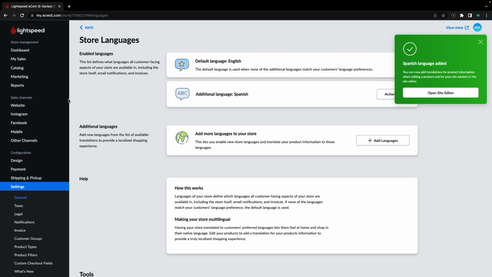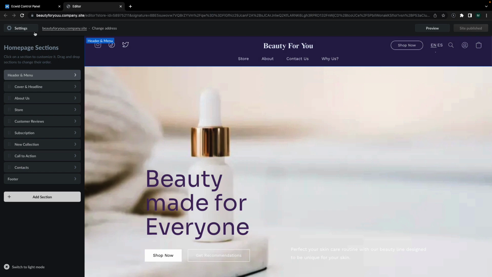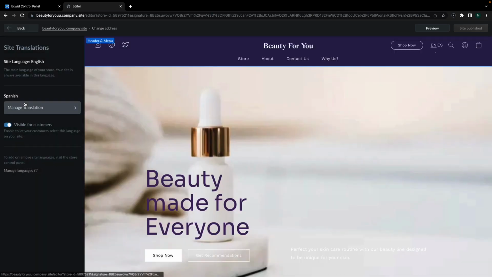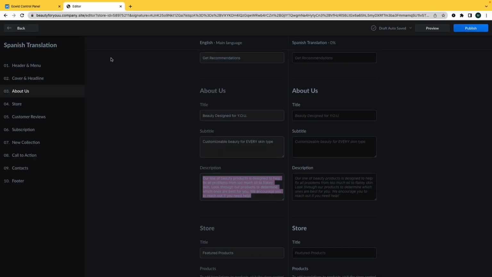Next, we need to add in translated text. To do this, navigate to Website, Edit Site. Click on Settings. And then click on Language and Translations. Then click on Manage Translation under the language you'd like to edit. Fill in the translation to the corresponding field in the right column.